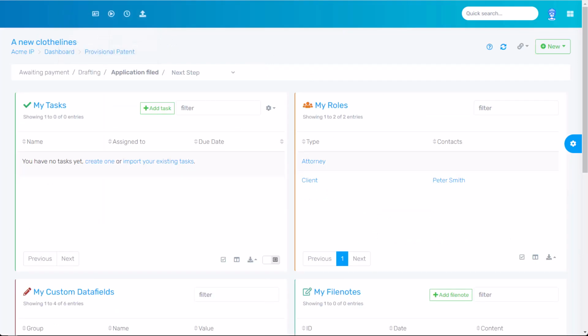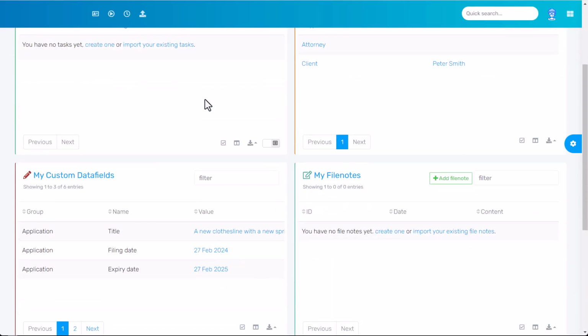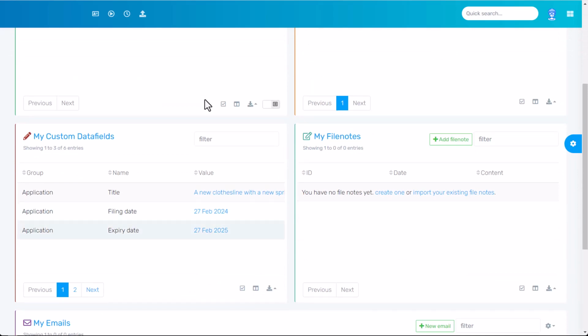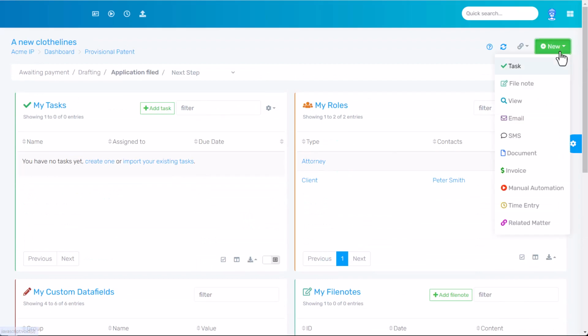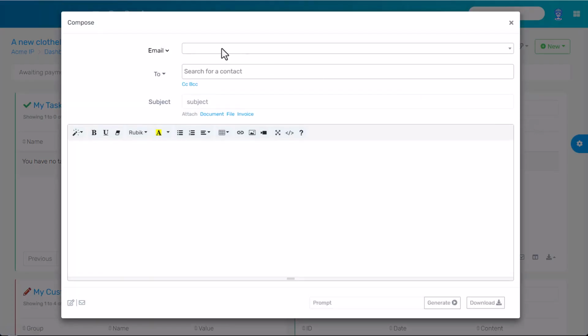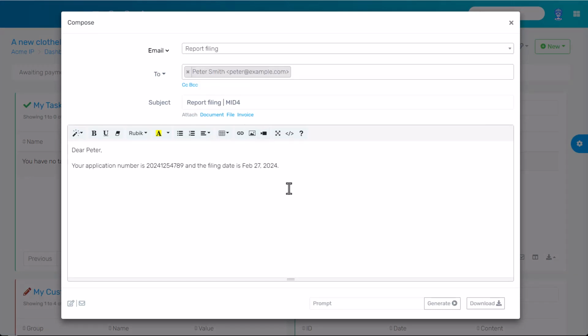So if we go back to the example matter, we will see that we have all our data fields correct and populated. So if we now go to send an email and I select an email template, in this case the report filing email template, you will see that it automatically populates with the various data fields.